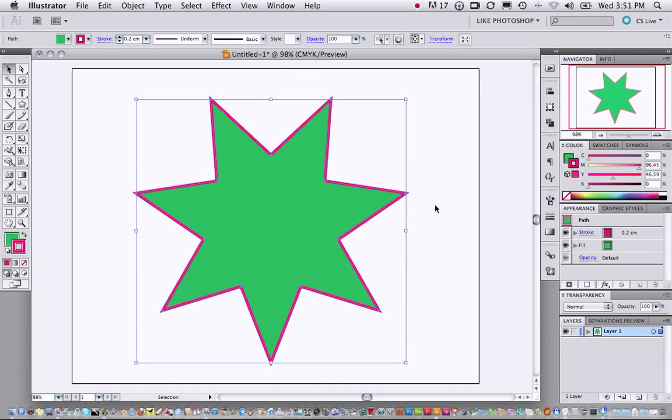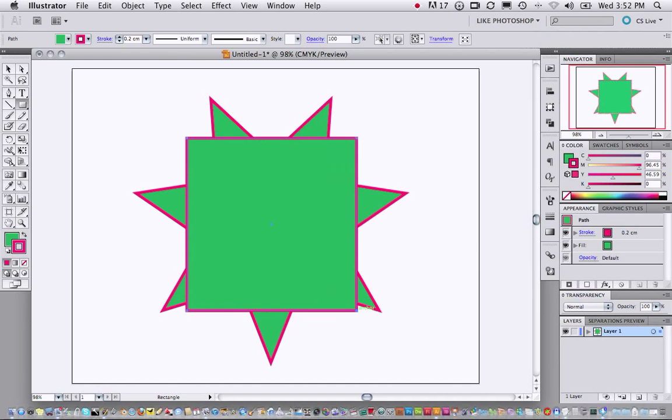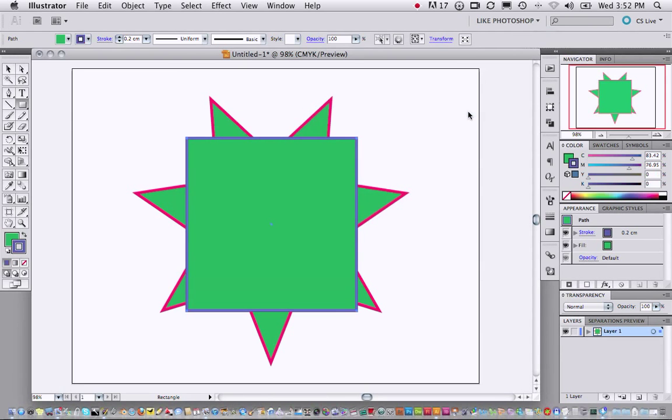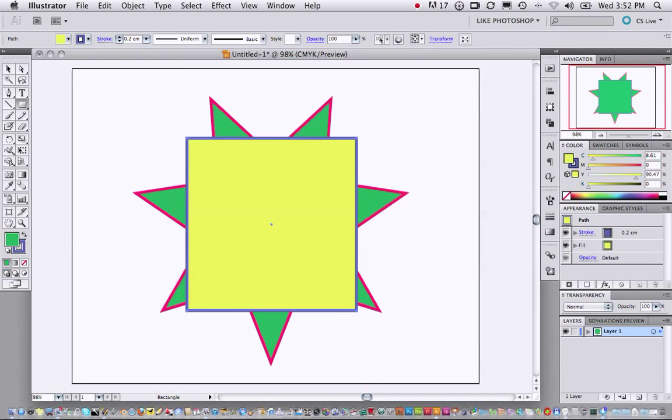There we go. Okay, so the next thing I want you to draw is a square. If you go to the square tool, just draw a square over top of it like this. I just want to see all the points of the star, but just a square over top. And now I just want you to change the stroke color to blue. And I'm going to change the fill color to a yellowy color, and I've got that.